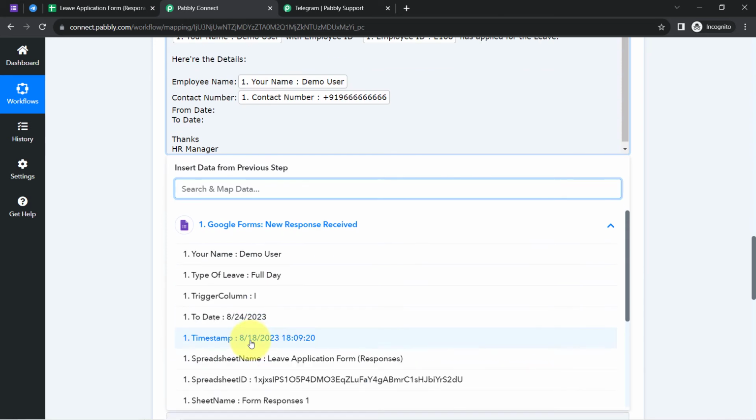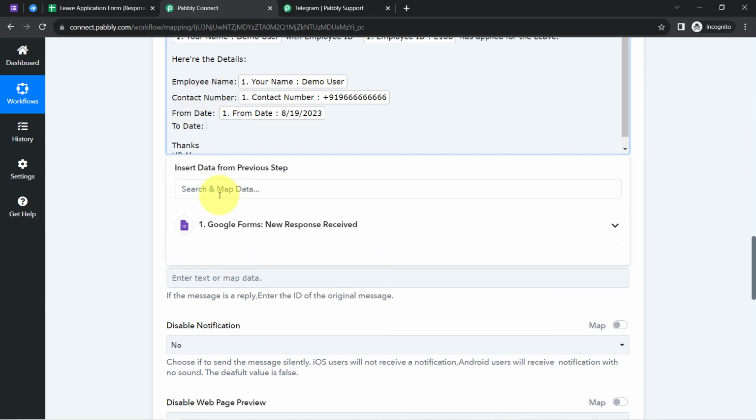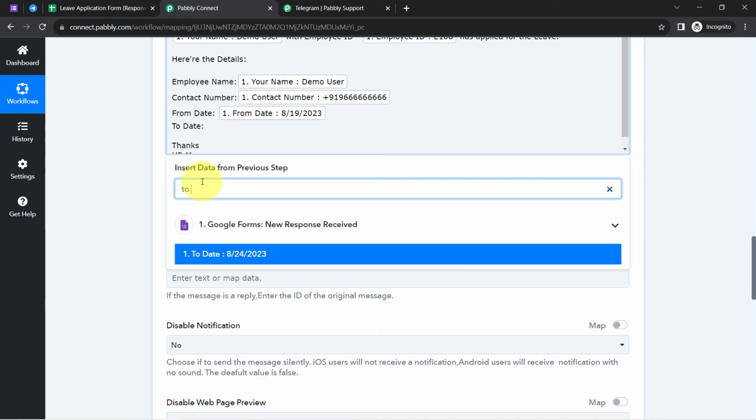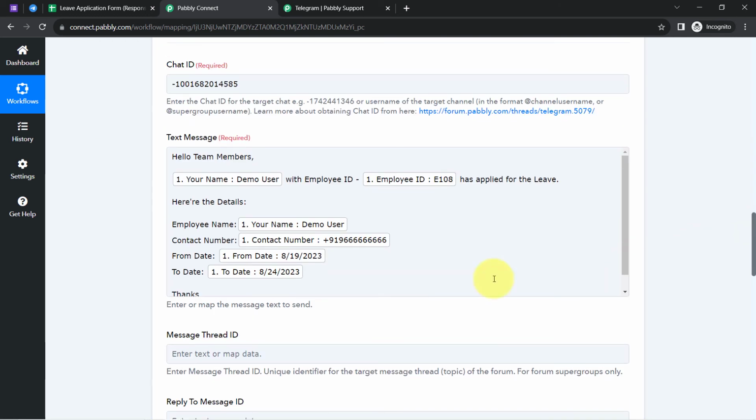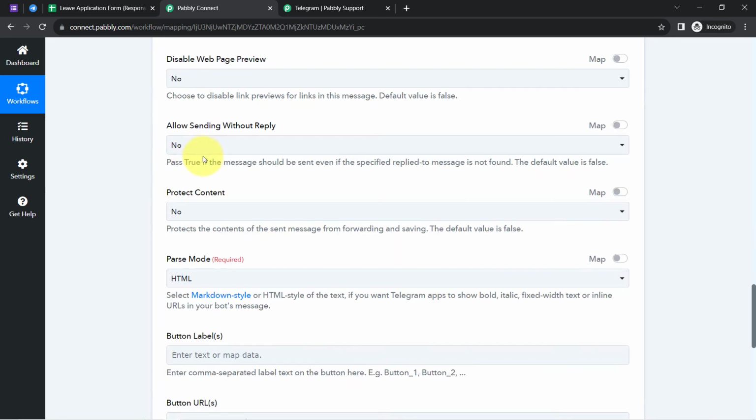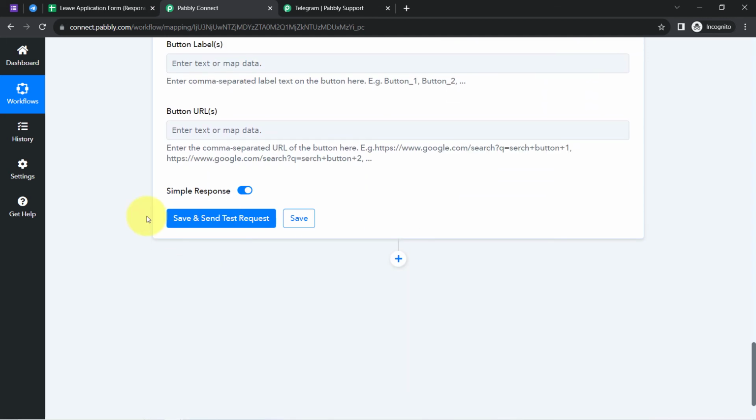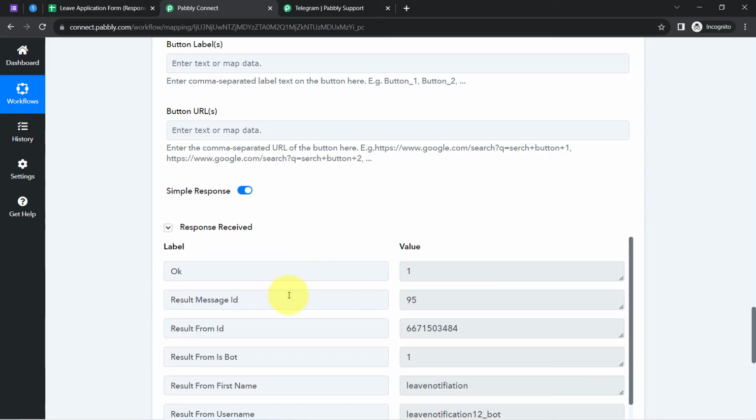Here we have the from date. I can directly search here. This is the from date, and let me search for the to date as well. Okay, so I think I have provided all the important details, and again the details will be replaced automatically. It is asking for the message thread ID and reply to message. Well, these are not mandatory fields, so currently I'll leave them blank and click on this button, save and send test request, and I'm really expecting that the message should be sent.